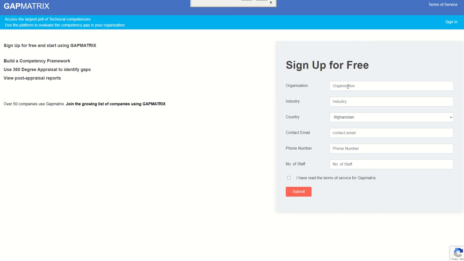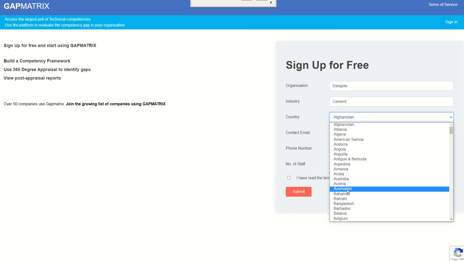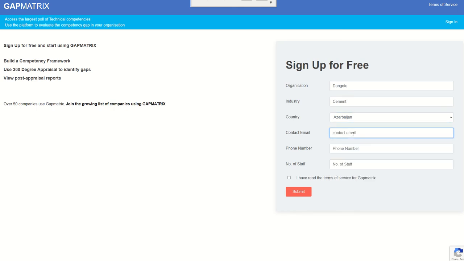Okay, to create your account, you just use the form. Organization: Dangote. Industry: you can say cement. Country: probably Azerbaijan. Contact email, let's say mark.james at dangote.com. Phone number could be 01272845667. Number of staff maybe 400.